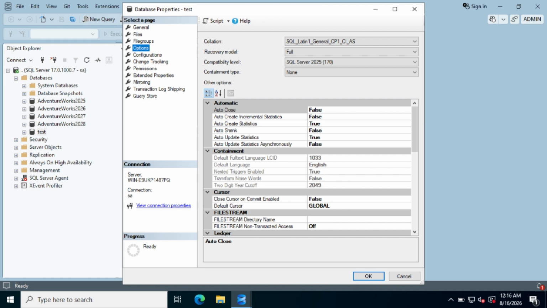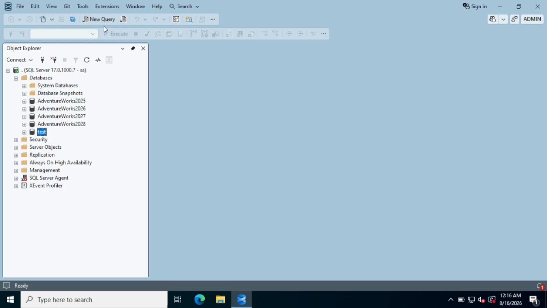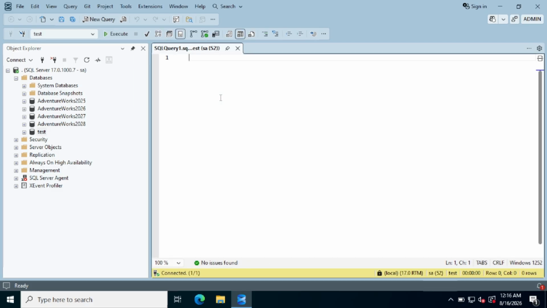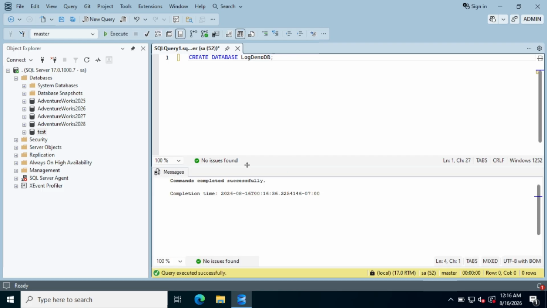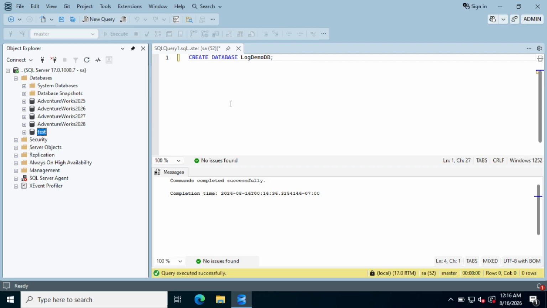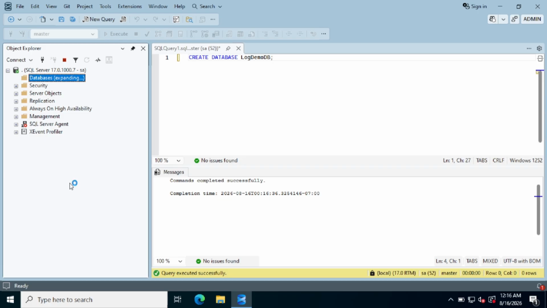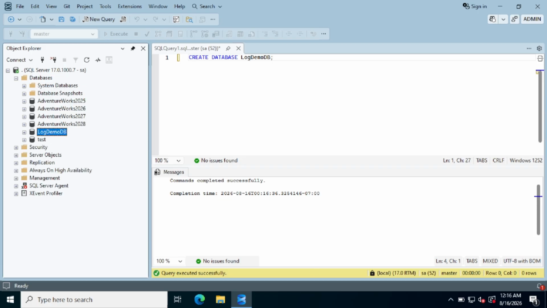So first of all, I am going to create one database here. I open a new query. I am going to create one test database, and I'm going to connect to the master database for executing the create database statement. Now you can see our test database is created. I'm going to refresh here. The test database is LogDemoDB. This is our test database.